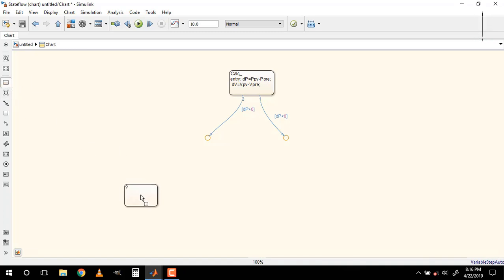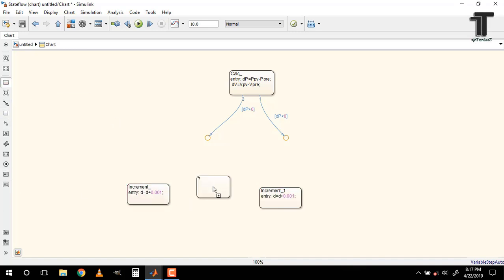Now add a state block for each condition. If a condition is fulfilled, then what should further happen? Like this. Add another state block for decrement of duty cycle.